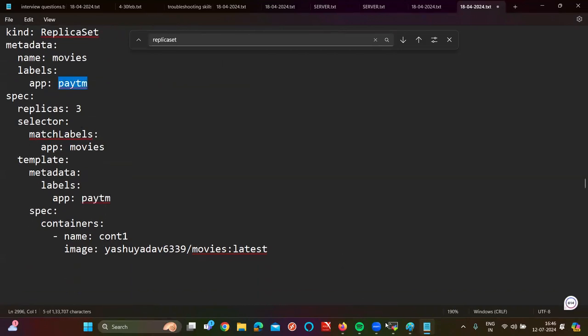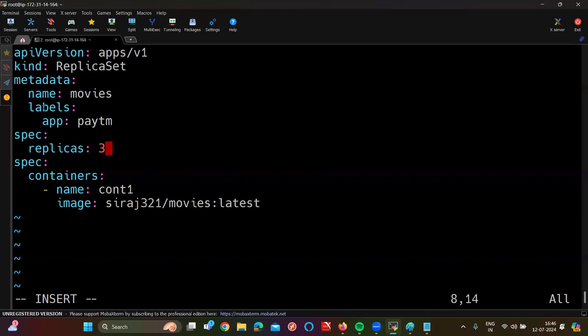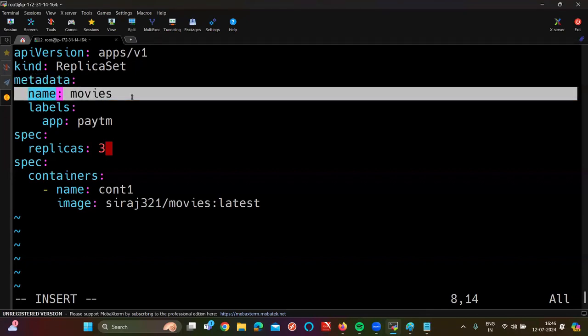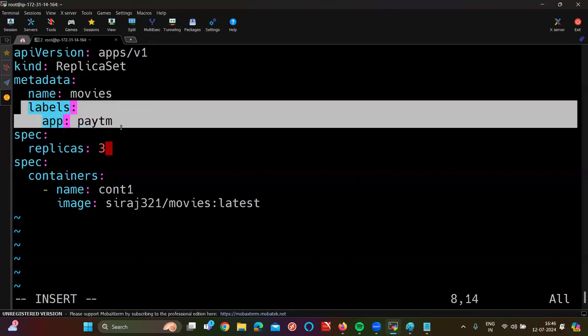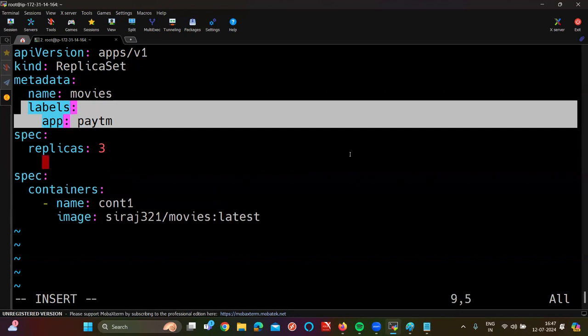So now if you go to the manifest file here, in the metadata, the name of the replica set is movies. But for all the pods I'm creating on this replica set, we'll give the common label app=Paytm. Why am I giving the label app=Paytm? Because different pods will have different names and it is very difficult to manage. So to make them a single unit, I'm using labels. So is it clear for all of you?